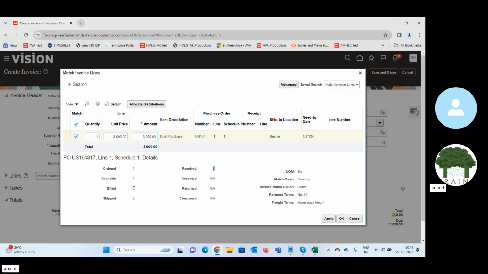Okay, and then the billed is nothing but the invoiced. Okay, so I did not invoice it. So let's say this purchase order I'm having probably 20 quantities. So I have received 10 and I have billed for 5. So then I'll see 5. In this case I do not have as such billed item, so that's why I'm seeing this. Okay, so I'll just say okay.